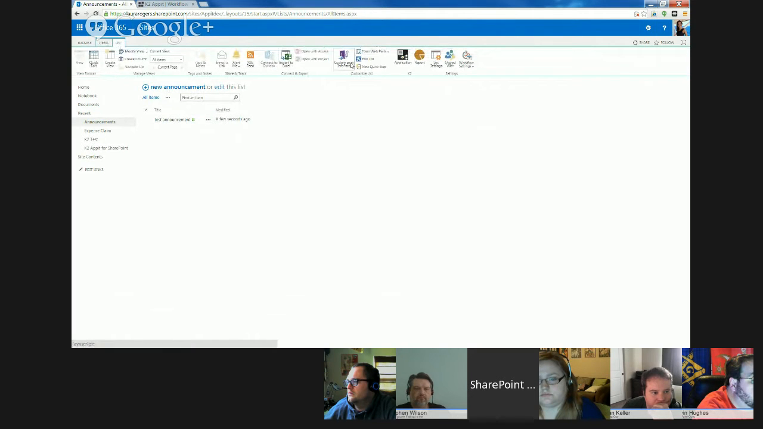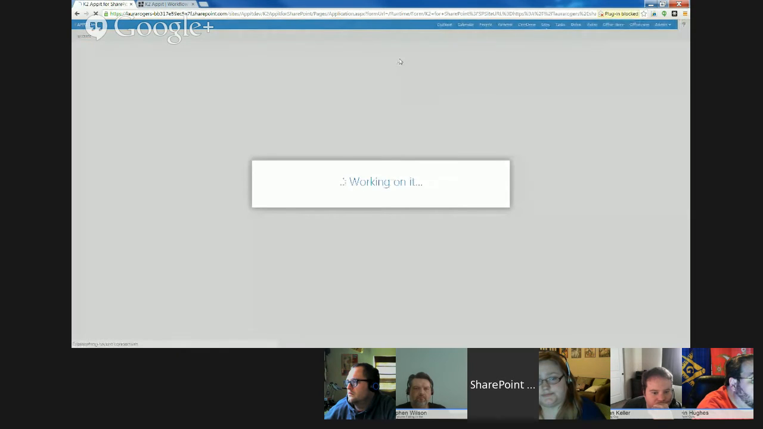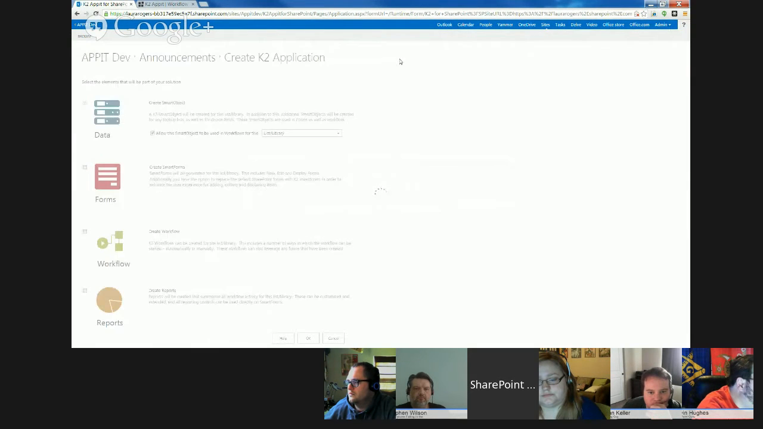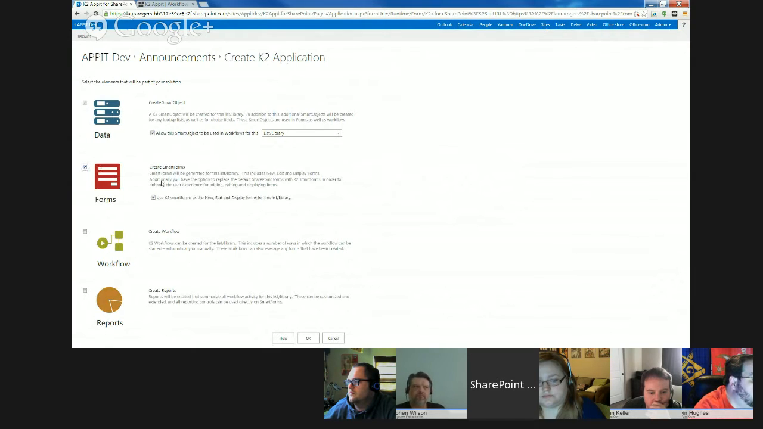So I'm going to K2 now. I'm going to click application here. K2 has, and also Nintex, they both have forms and workflows, but this is a forms comparison demo, so I'm really going to try to stick to just the forms part and not delve into the workflow yet. Maybe we'll compare workflows at some point, but I'm not going to do workflows in this demo. I'm just going to create smart forms.